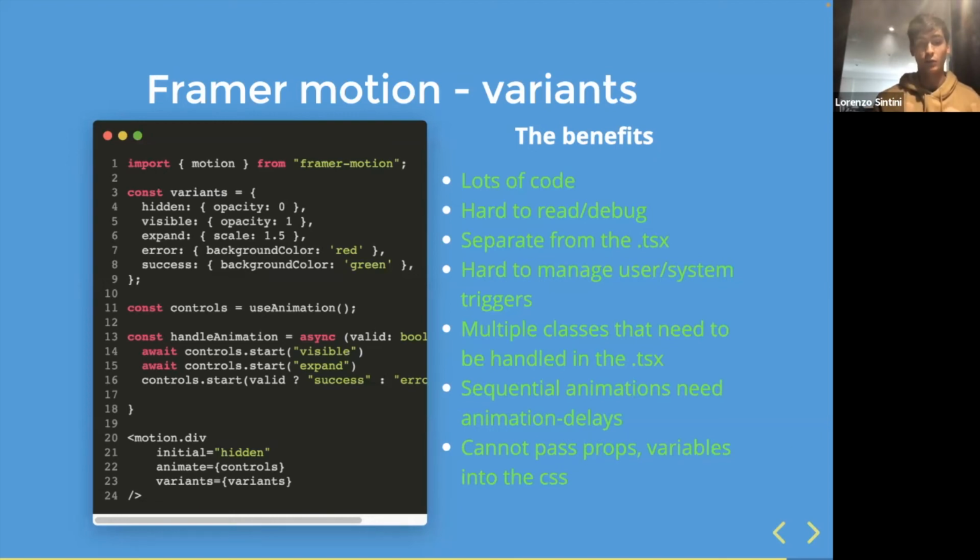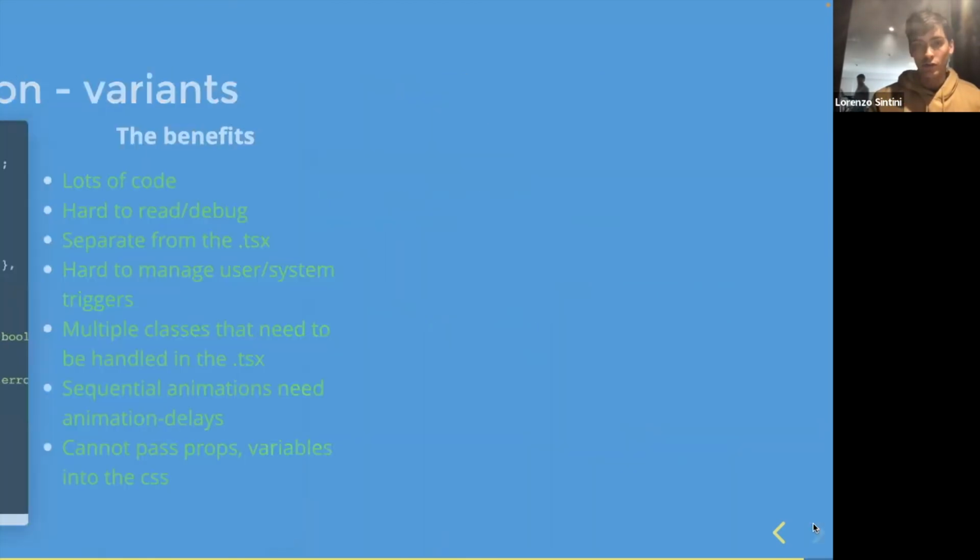Your motion div has all the variants, and you just need to call them as you like. And as I just said, it kind of gets rid of the issue of sequential animations, because you can use the await, and you can just wait until one animation is done to start the next one. So this is kind of it.